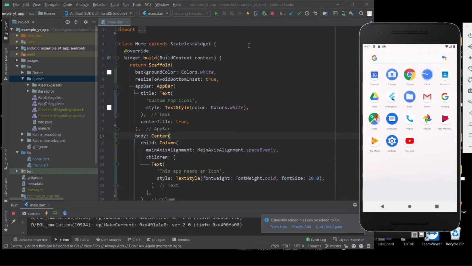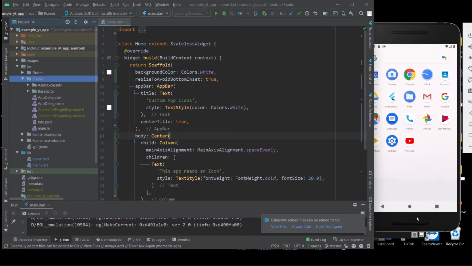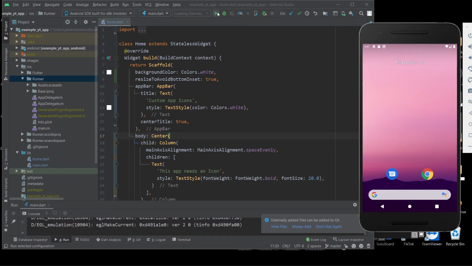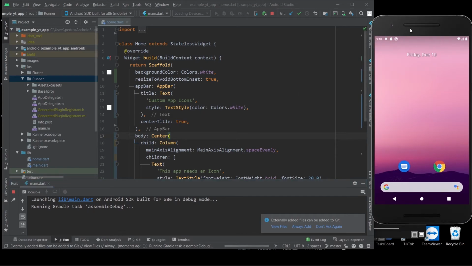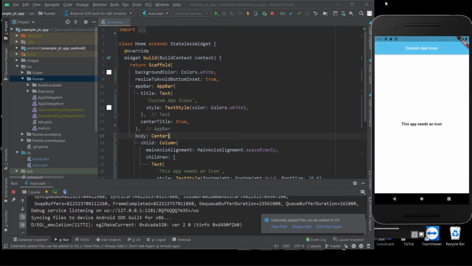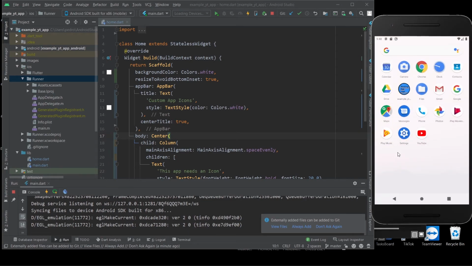Now let's see if it's already updated, shall we? It is not, so let's go ahead and do this and then restart this. Wait a little bit. And now that it has been loaded back, let's go back over here. As you can see, the app icon is the amazing logo I designed for this video.